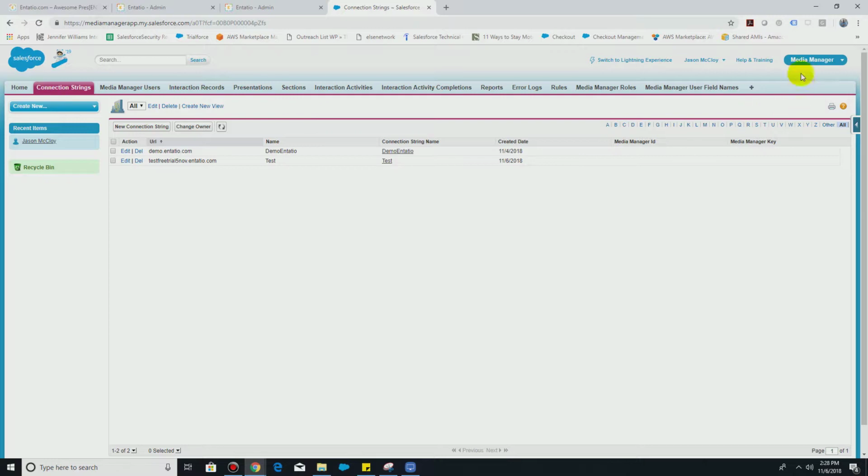And it's actually the Media Manager application. That's what we use for Entatio for Salesforce.com. Media Manager is a partner company that does the development for the Salesforce side, and we integrate using the Media Manager application, which is basically what Entatio for Salesforce is. So you'll see things like Media Manager users and stuff like that, but it's all the same thing. These are your users.